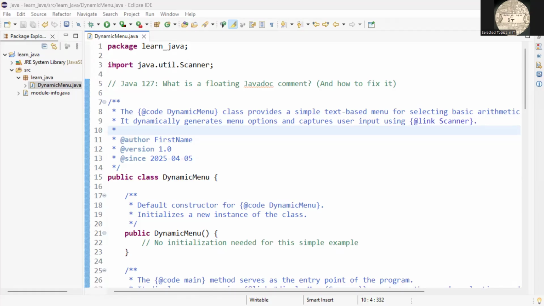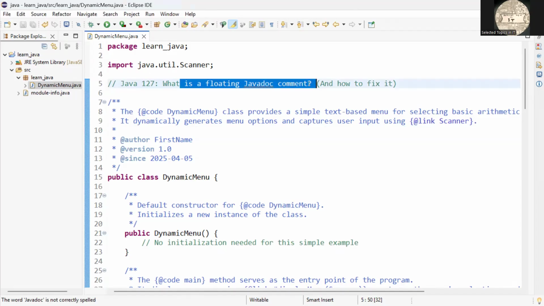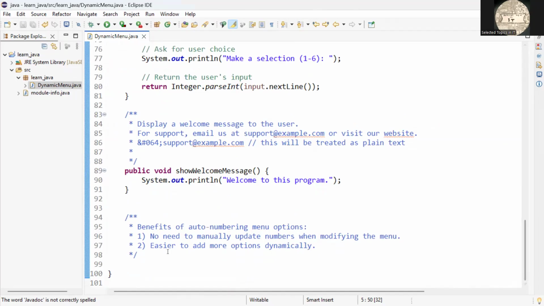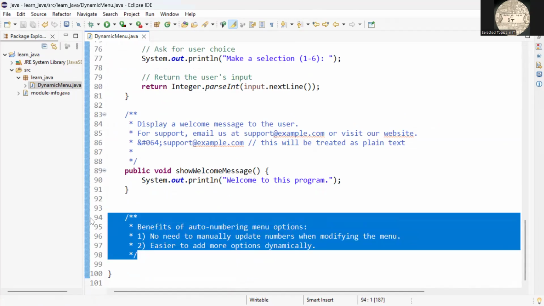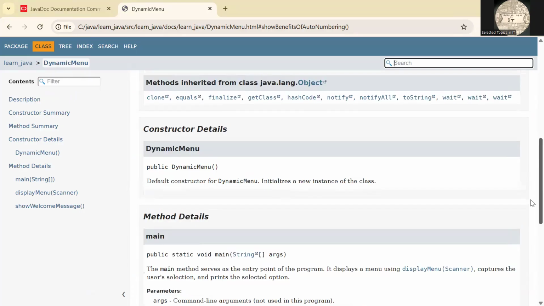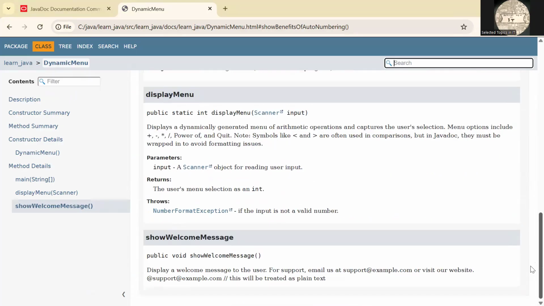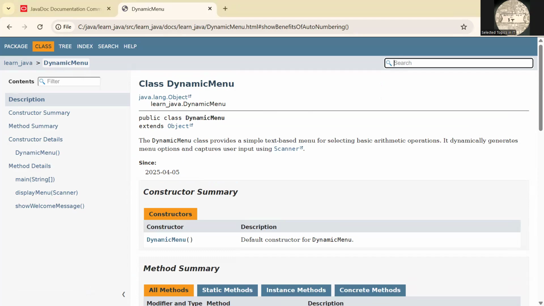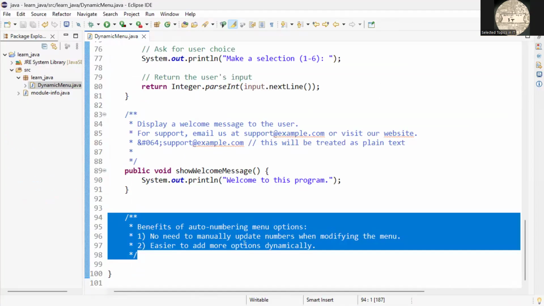In this video, we'll talk about what is a floating Javadoc comment and then how to fix it. If I scroll all the way down, you might have noticed that I've written a Javadoc comment, but it didn't actually show up in our generated documentation. If I scroll through the generated documentation, I cannot see that Javadoc comment displayed anywhere.